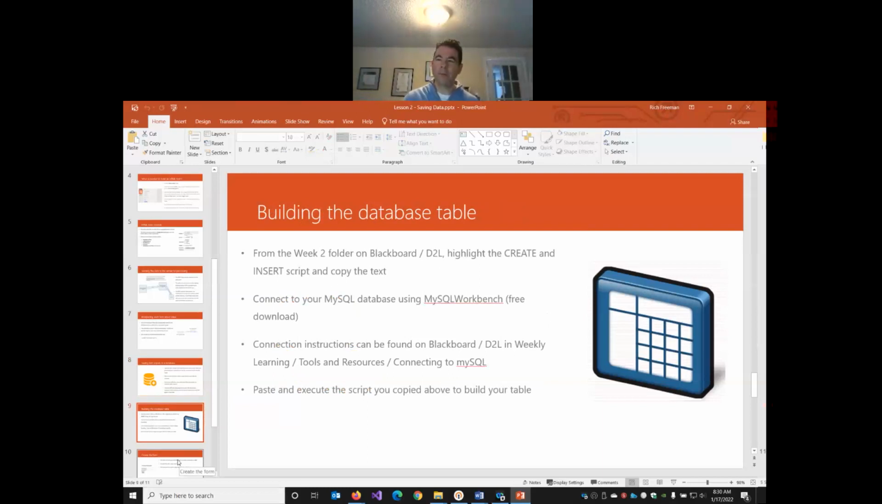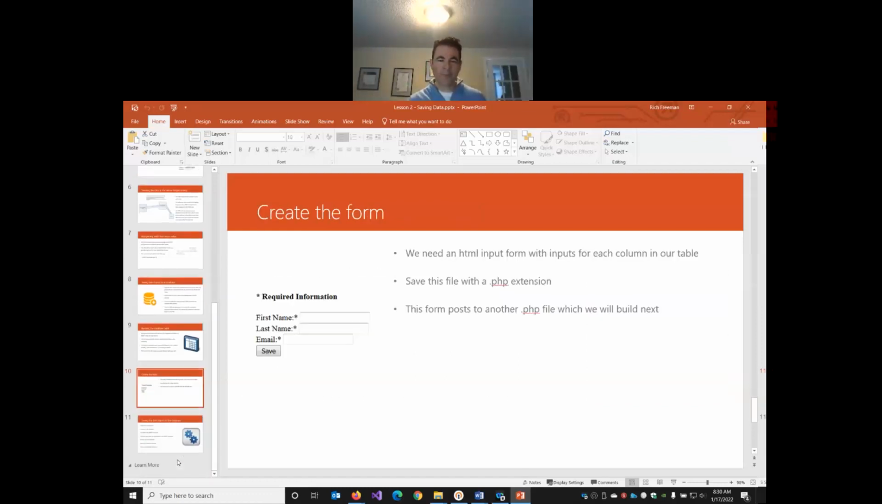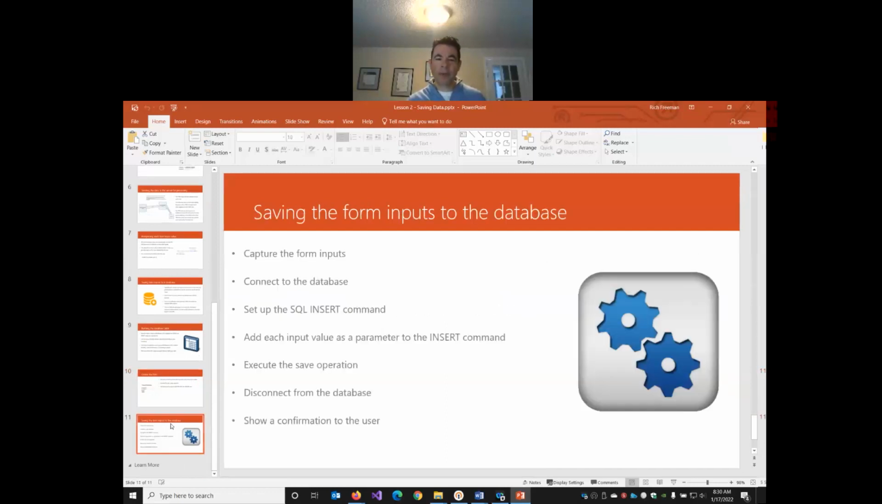So we'll look at, if you had your database class last week, you would have looked at already building a table, but we'll do that together today. And we'll create our form, and then we'll build our PHP page. So all the pages that save to a database, it's the same process.